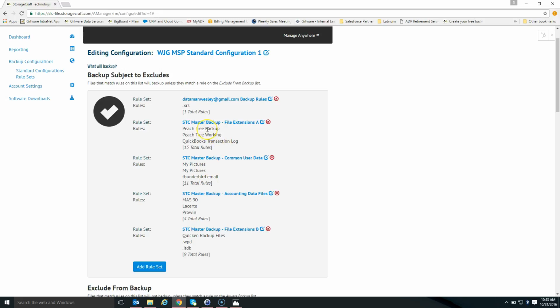Now, what you're going to notice in your standard configuration is that there are a whole bunch of what we call STC or StorageCraft master rules. Now, master rules are curated by StorageCraft for our partners, meaning we've gone ahead and done a ton of the heavy lifting for our partners and created a bunch of backup and excludes rules for you.